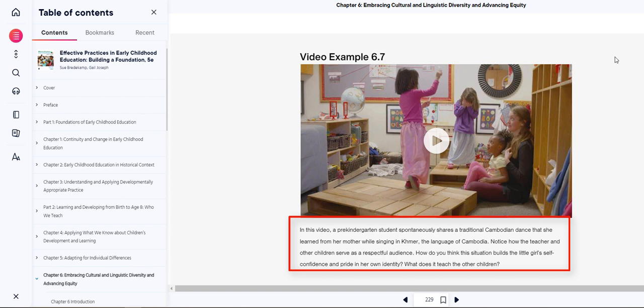In this example, in the chapter on embracing cultural and linguistic diversity and advancing equity, the video's caption reads, "In this video, a pre-kindergarten student spontaneously shares a traditional Cambodian dance that she learned from her mother while singing in Khmer, the language of Cambodia. Notice how the teacher and other children serve as a respectful audience. How do you think this situation builds the little girl's self-confidence and pride in her own identity? What does it teach the other children?" Let's watch just a brief snippet of the video.